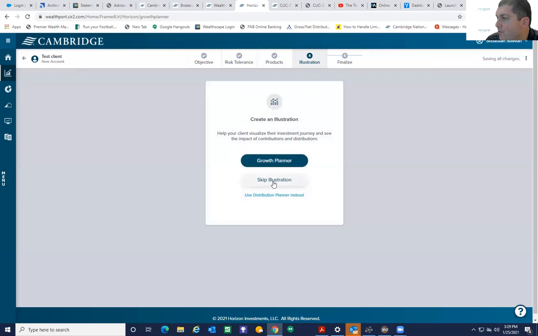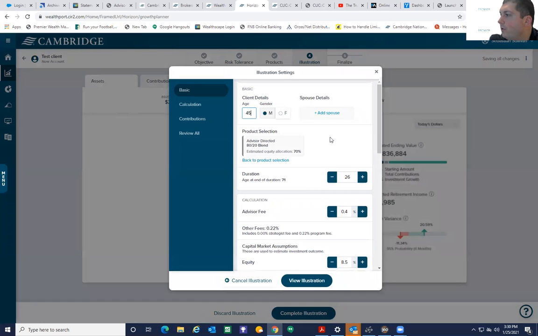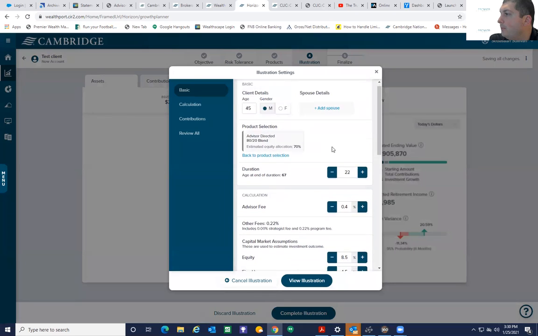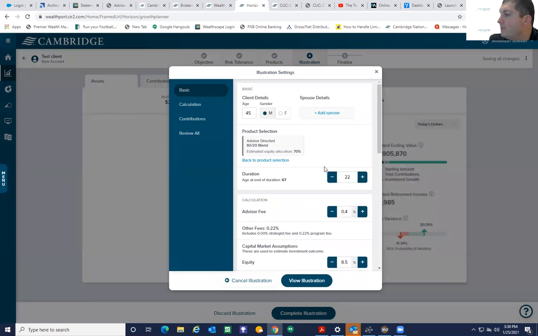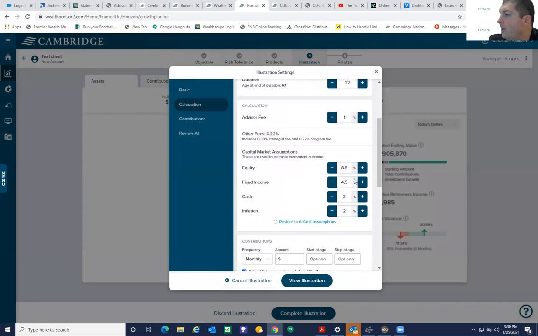Now, you do have the option to skip the illustration. We're not going to do that. The main point of this call is to show you the illustration. So we're going to go to the growth planner. Now you're going to add more details. Let's just say our client's 45 years old. We're not going to add the spouse. They're going to stay invested until age 67. The advisor fee is going to be a flat 1%.